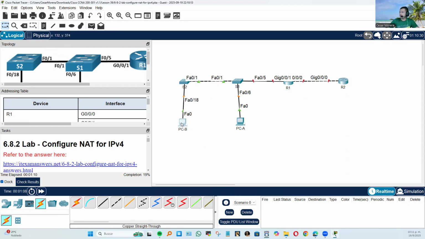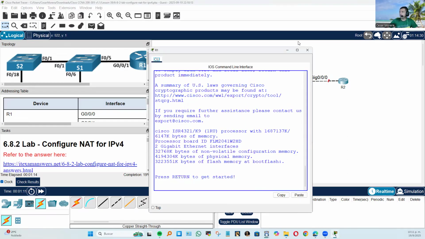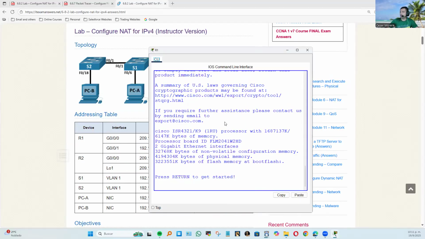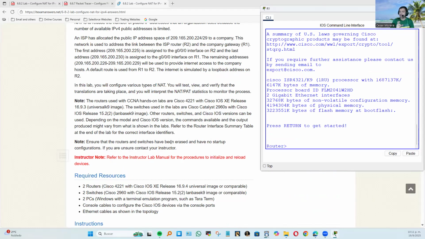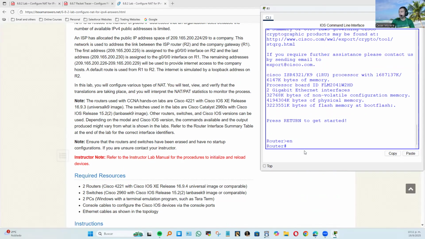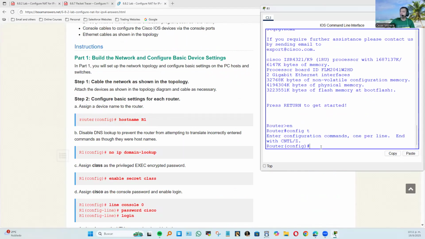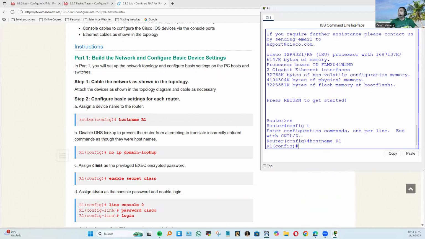Great. So the first thing we will do is go to router 1 and add the configuration that we need. We have to address the host name for the device. So that's the first thing we do. Let me go ahead and work on it. Enable, config t. Host name R1. Perfect.